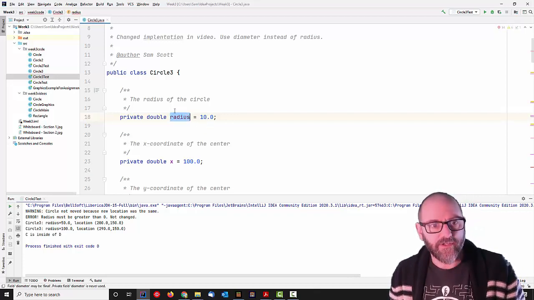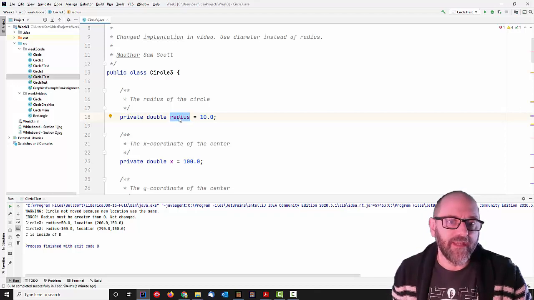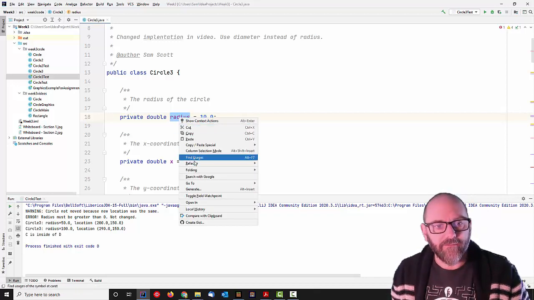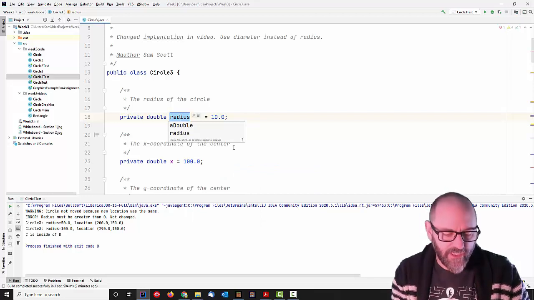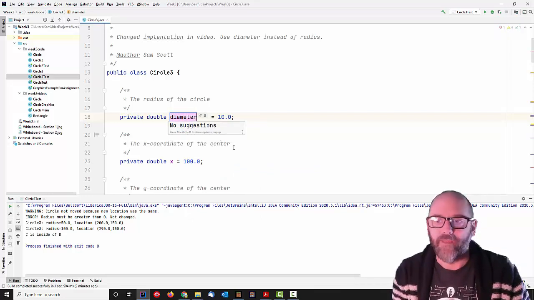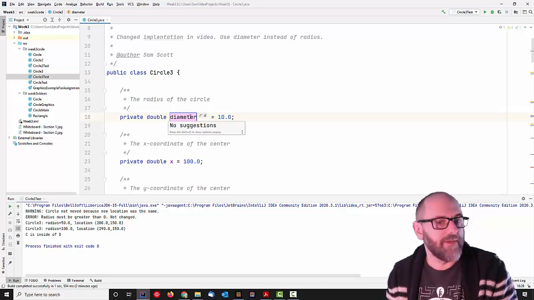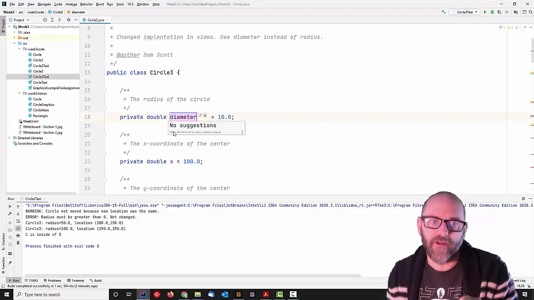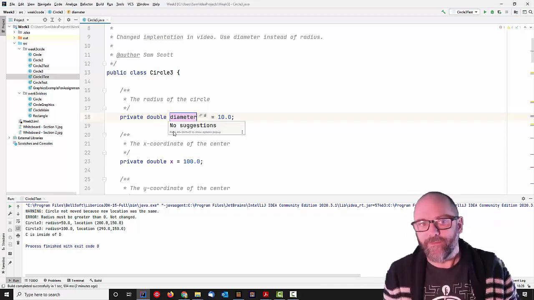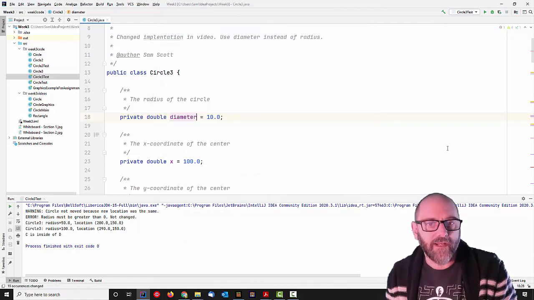Now I wanted to show you actually, if you ever change your mind about a variable name or a method name, you can highlight it, right-click, and refactor and rename. And I can now change this name to diameter. And the cool thing is it does it in a smart way. It's much smarter than copy and replace. It finds all references to the instance variable radius, ignoring local variables that might have the same name, and changes them. And I say OK here, and it changes them throughout.